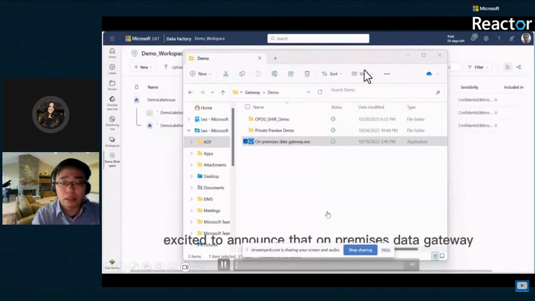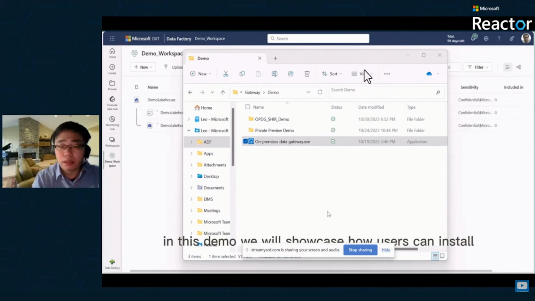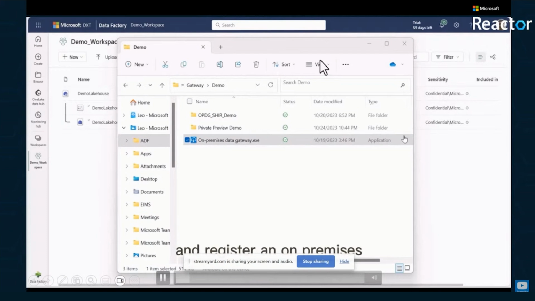We are super excited to announce that the On-Premises Data Gateway now can support Fabric Pipeline. In this demo, we will showcase how users can install and register an On-Premises Data Gateway. Then run a pipeline copy activity to move data from On-Premises SQL Server to Lakehouse.